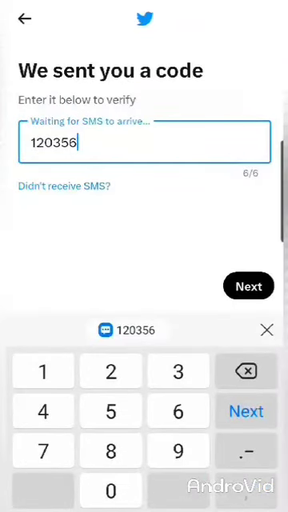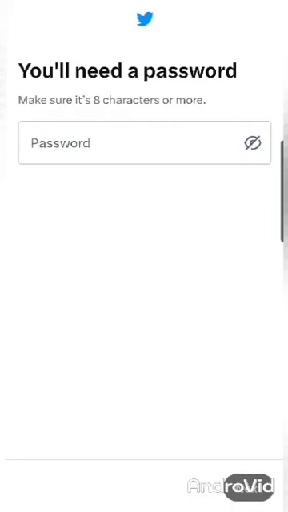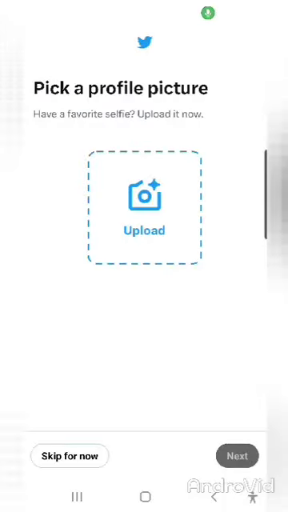If you click sign up, it will send you an SMS message, and then you just insert the code that they give you. You click next, and then you create a password. After you've made your password, it's going to prompt you to upload a profile picture. Make sure you choose something professional, not something like you drinking a beer or partying at the club. Pick something that looks professional.